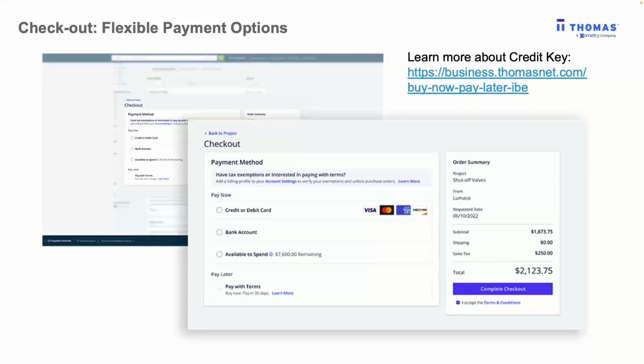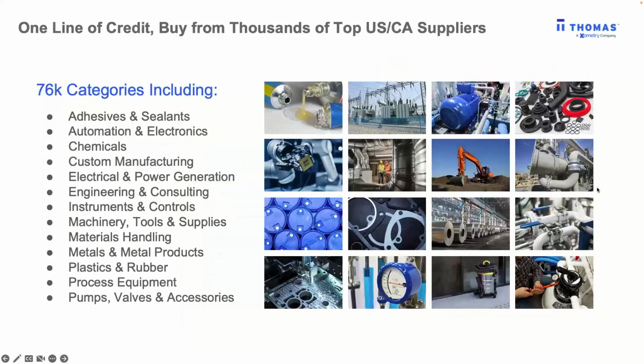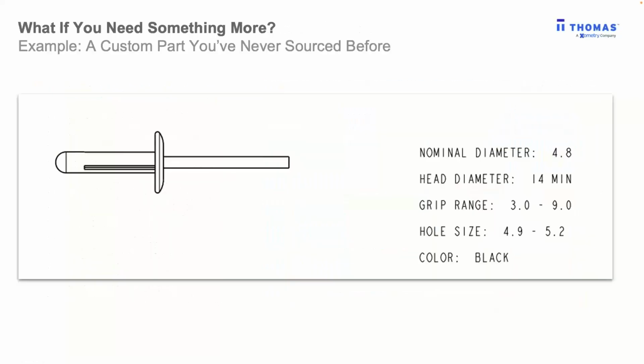So check it out, guys. We actually did it not to make money, but it's really a product designed to help small businesses with their cash flow. So the payment terms are very favorable. And you can look at business.thomasnet.com/buy now, pay later. And the link is included in the deck as well. So one line of credit, like I explained, you can buy from 10,000 top USA and Canadian suppliers across the categories we already talked about.